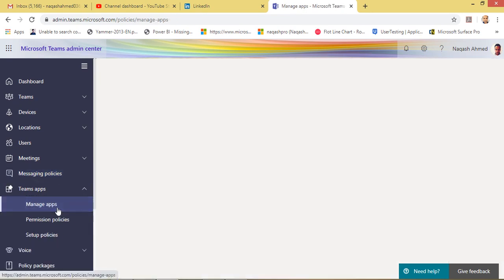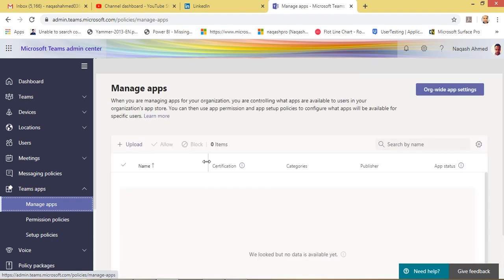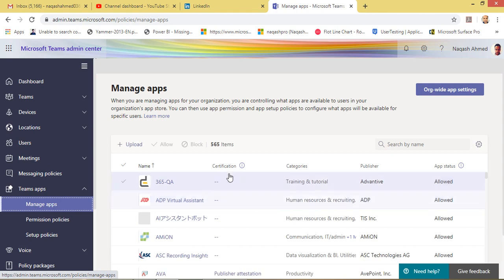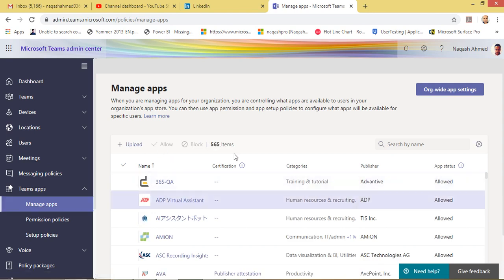Now let's move to the next section, Teams apps. Manage apps is first, where you manage all the applications in our Teams, in our organization actually. This is actually the Microsoft Teams App Store. You can see 565 items here.